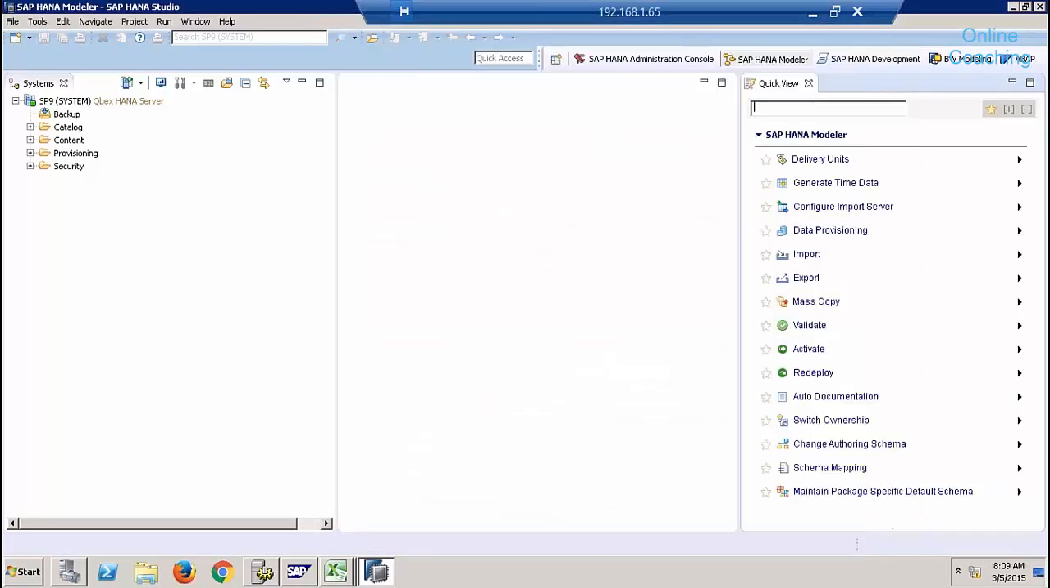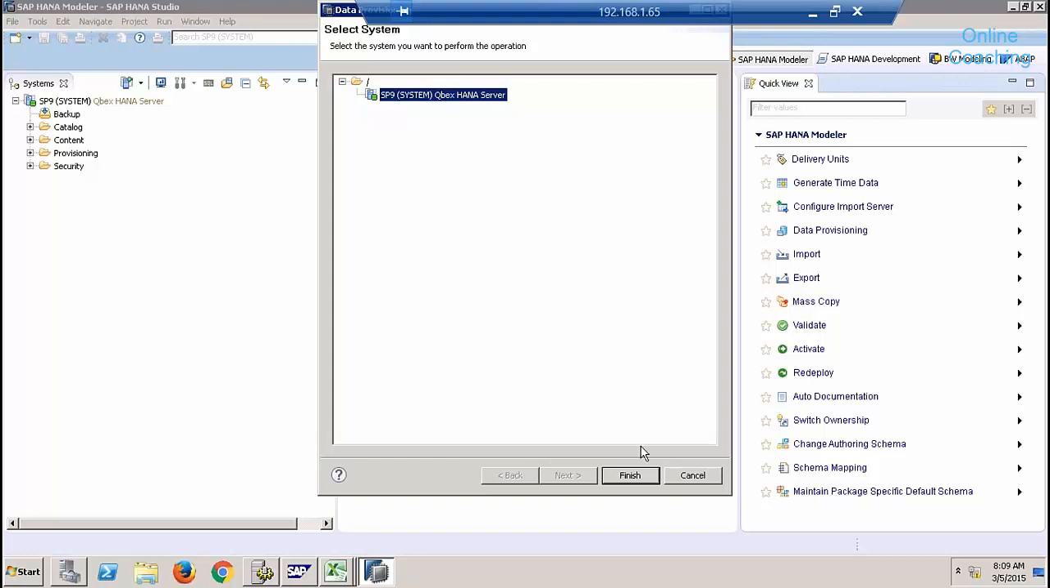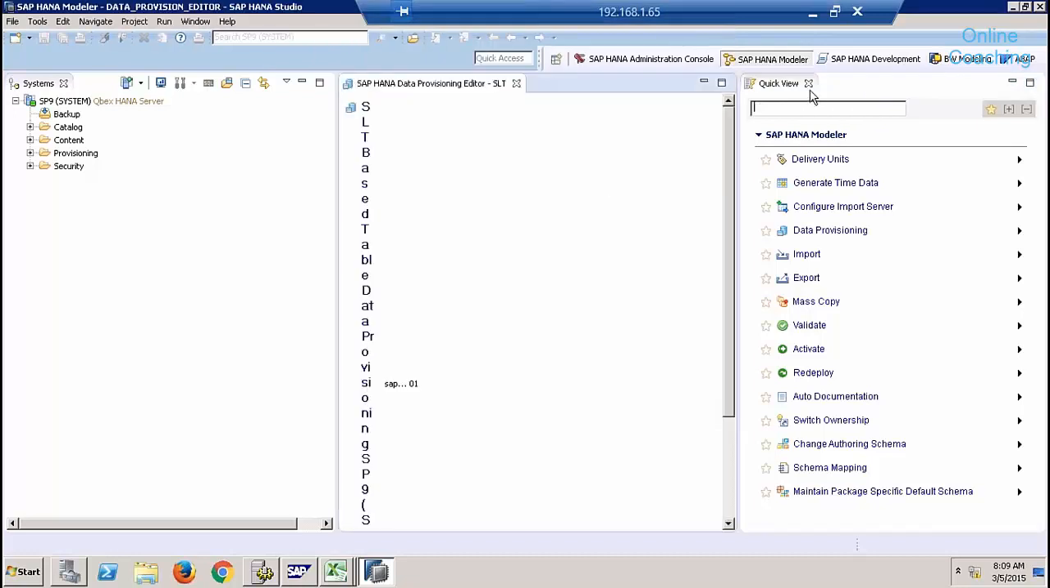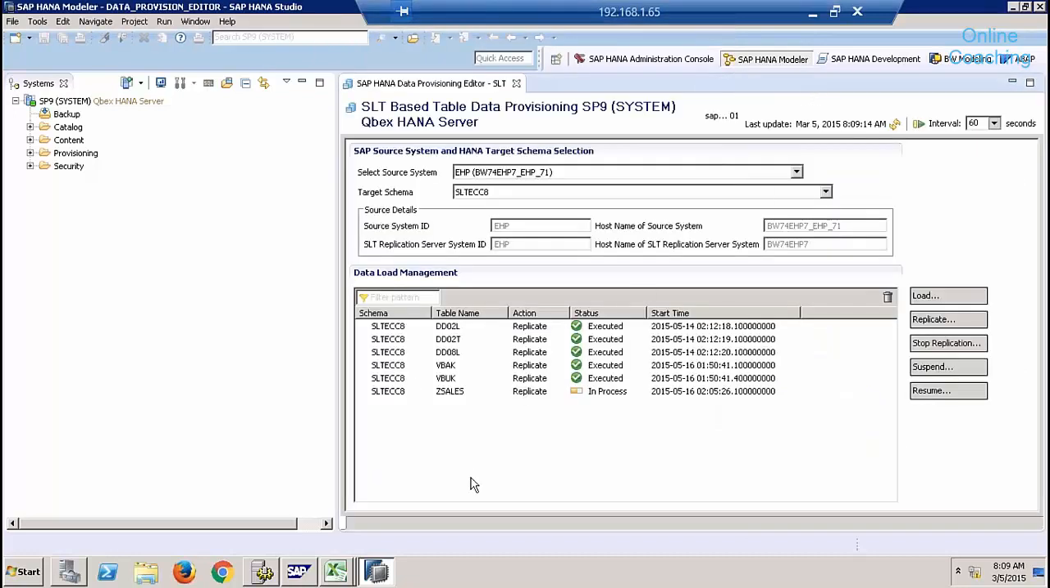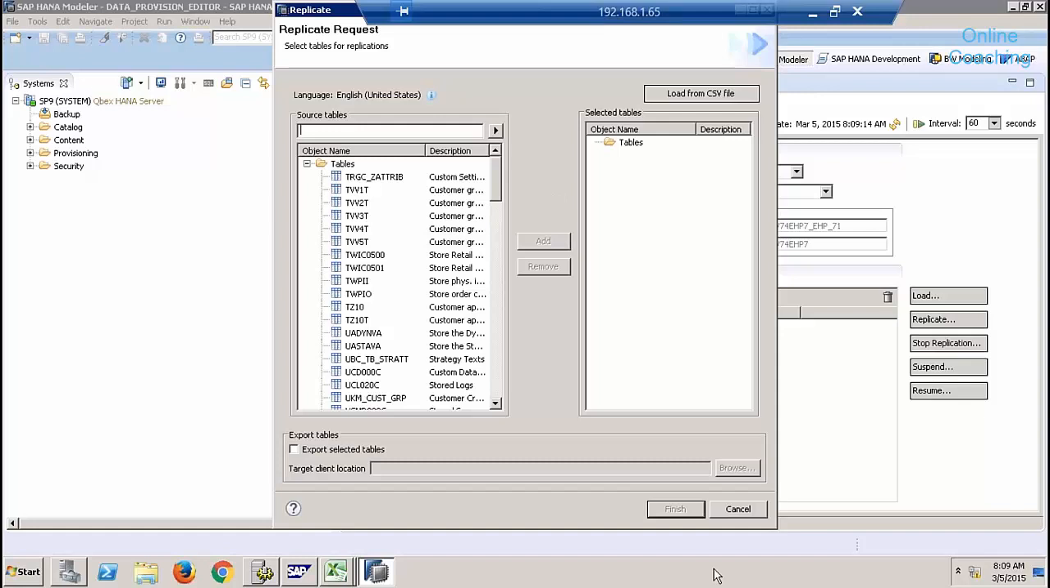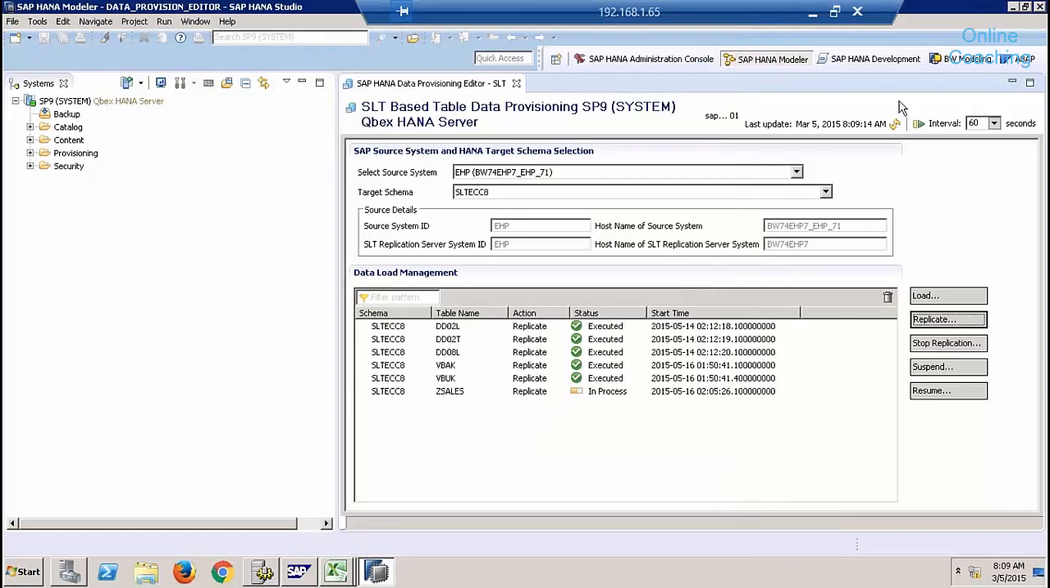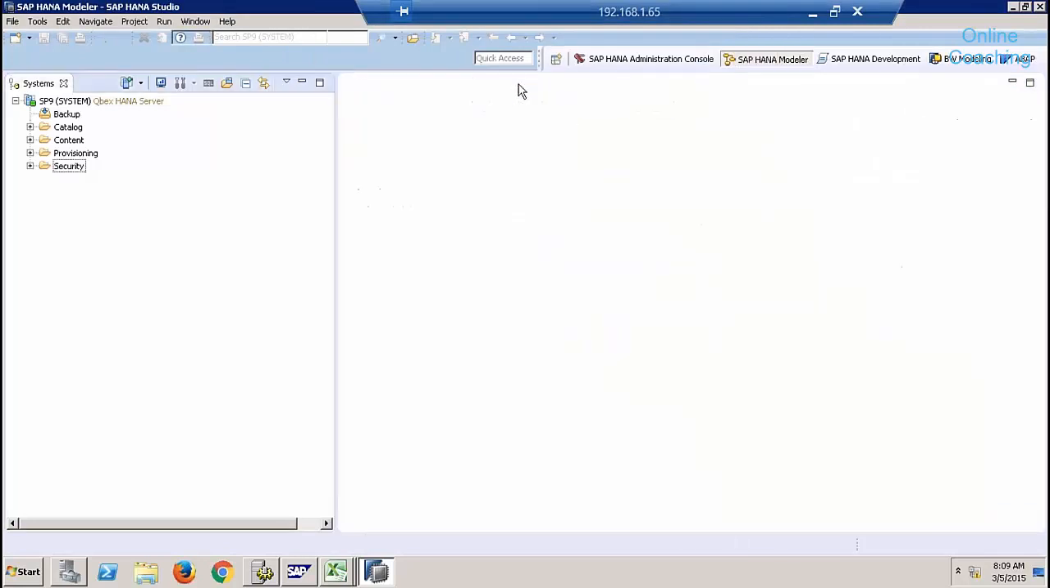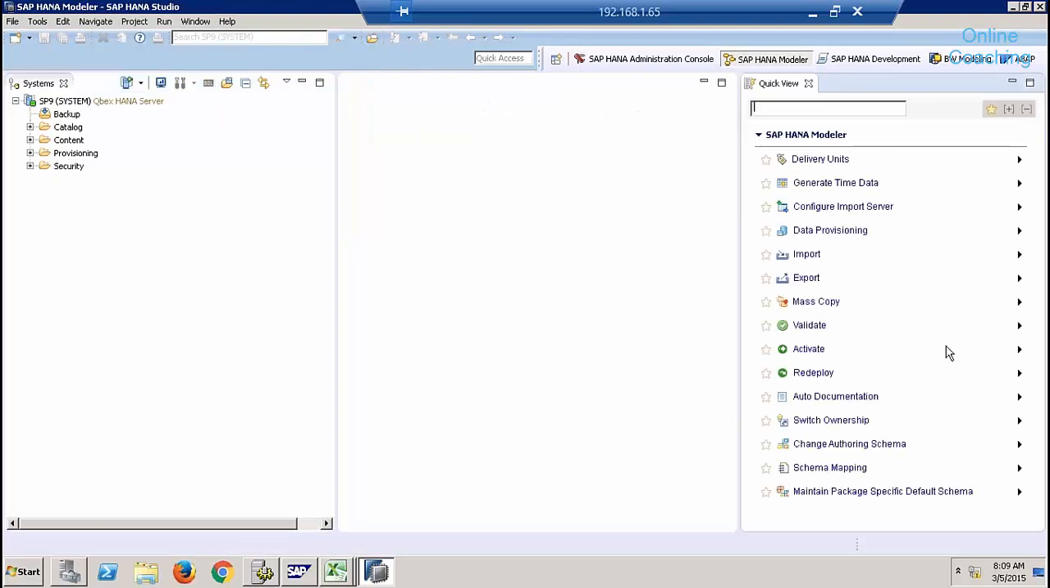Or you'll have lots of options like generating time data, configuring imports of data. Like say you want to configure SLT and replicate data through SLT, then use this data provisioning link and you get in. I know my SLT server is down now. You can just select, let's say, I want to replicate some table, then you can just choose a table, then start the replication and so on.